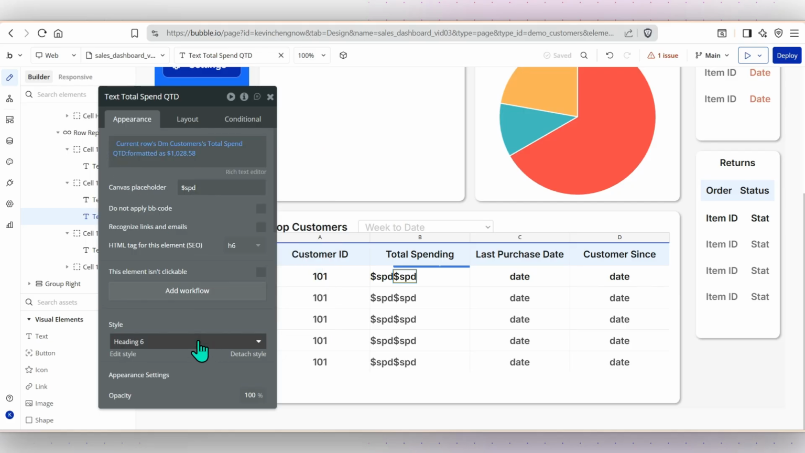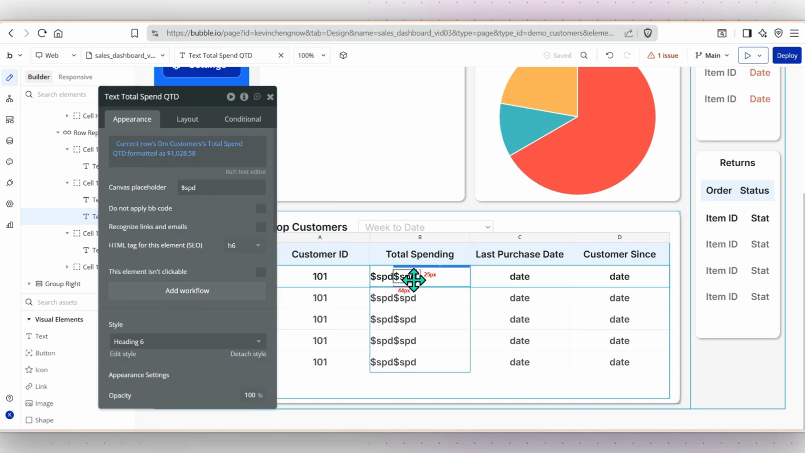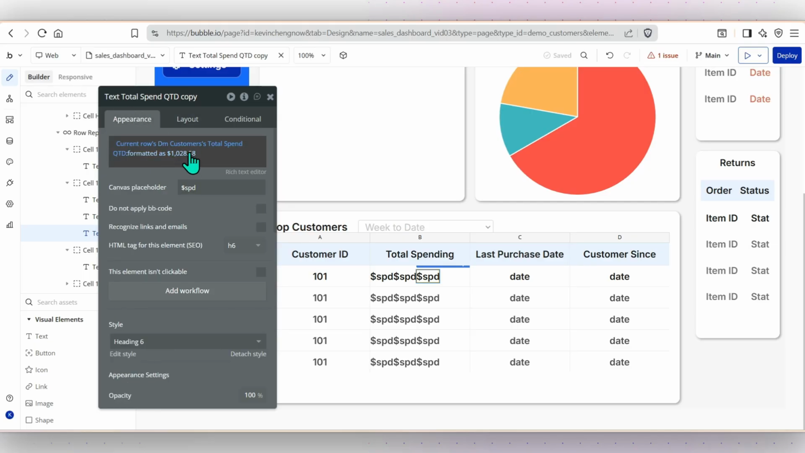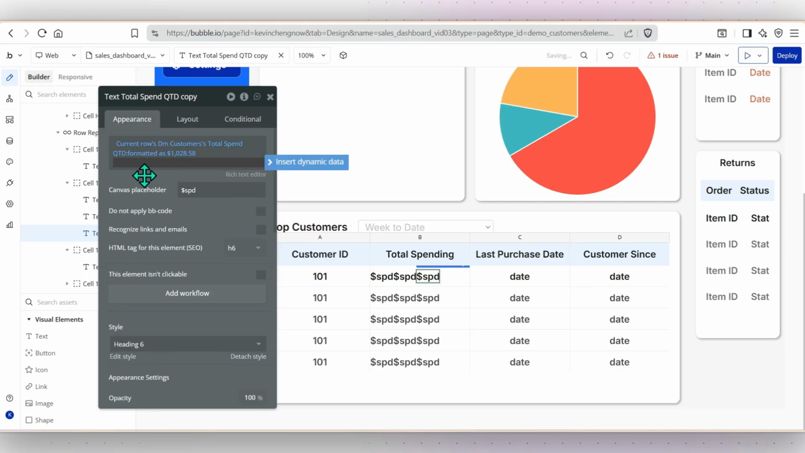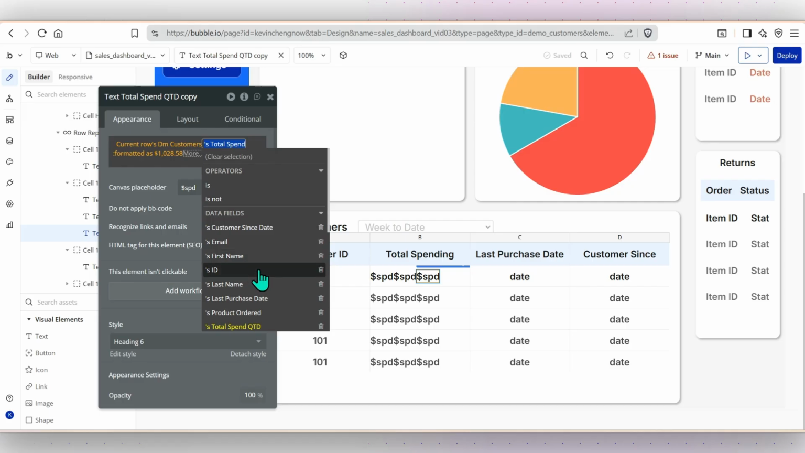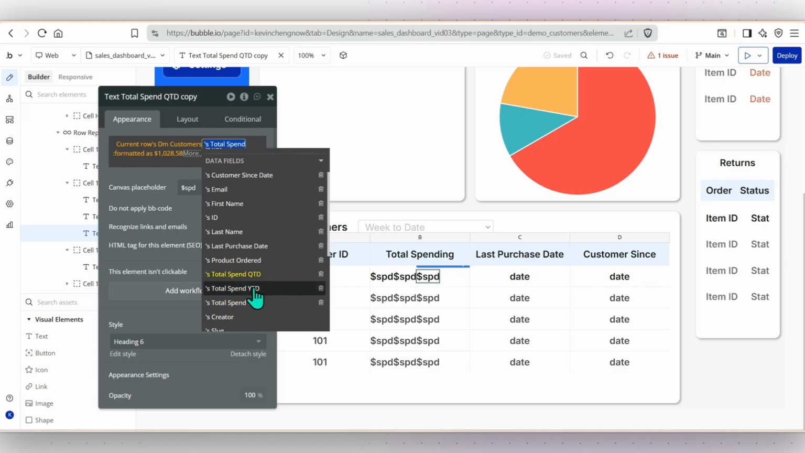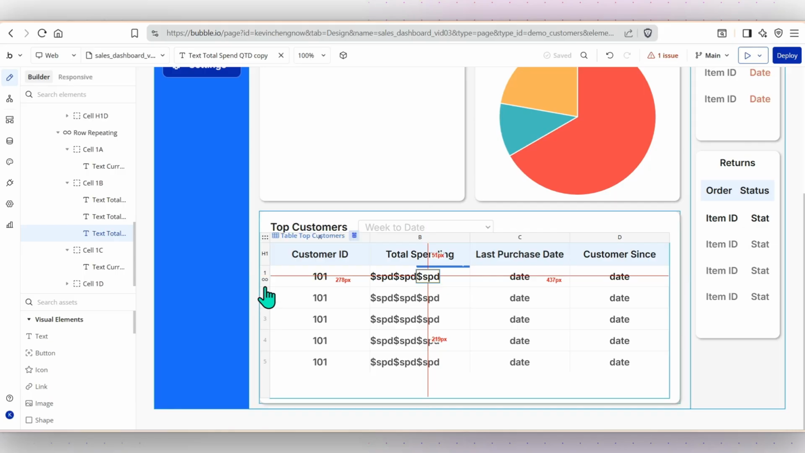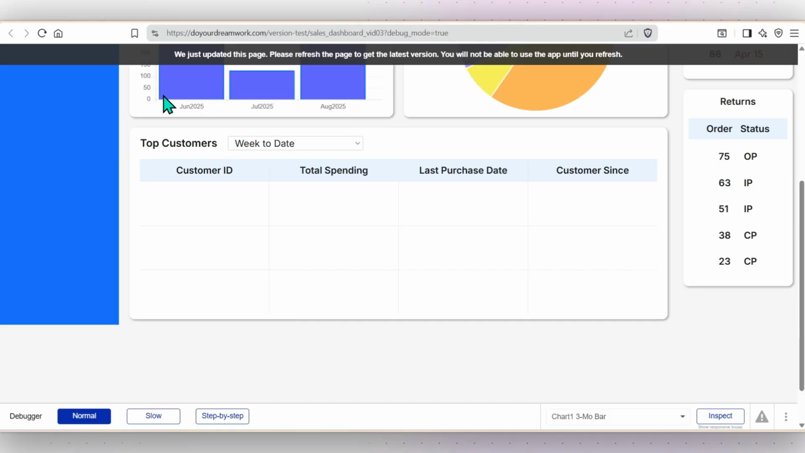Total spending. Format stays the same. Placeholder stays the same. And copy and paste. And similarly, the visibility has been turned off because I've copied the element from quarter to date. The only thing we need to change here is we want to choose the column of data that is the year to date data. And that's all we need to do. Now let's refresh the display, the preview.